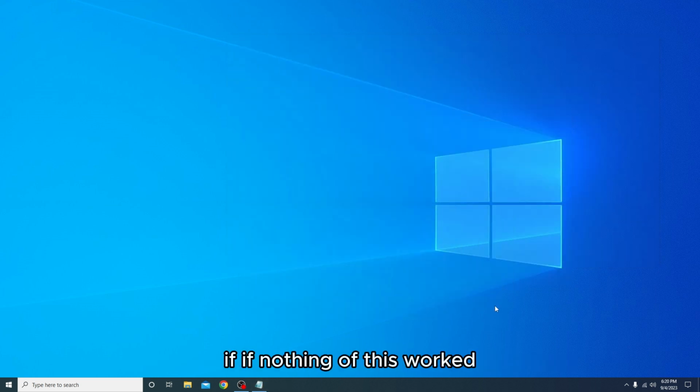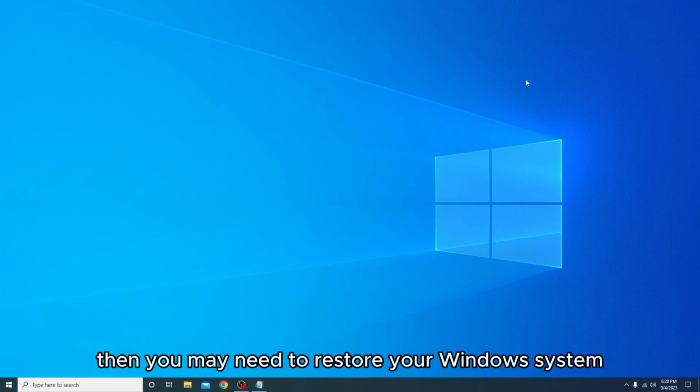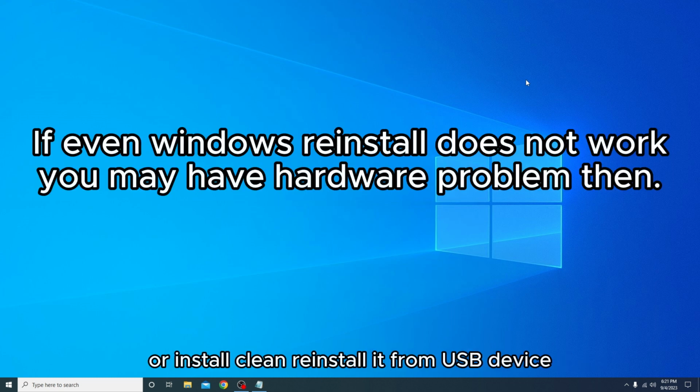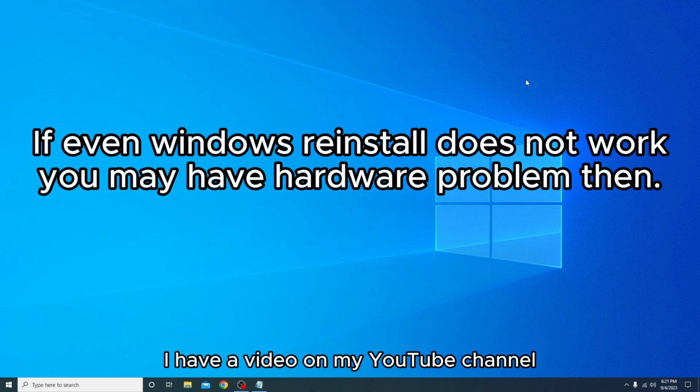If none of this worked and you still have the blue screen, then you may need to restore your Windows system or clean reinstall it from a USB device. I have a video on my YouTube channel. I will link it below in the description, showing how you can reinstall your Windows.